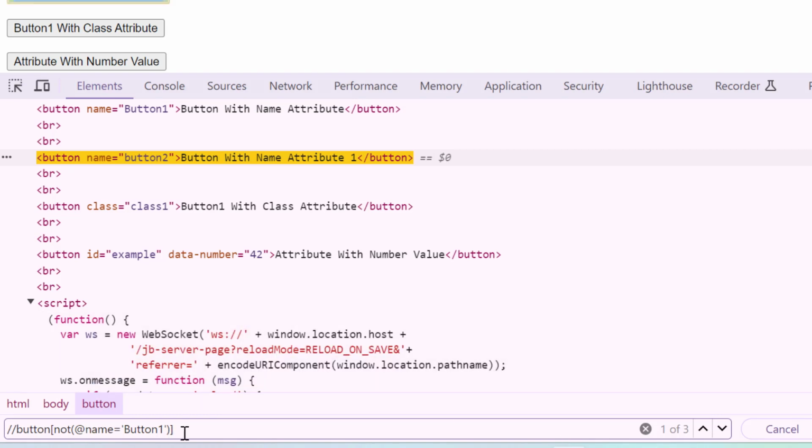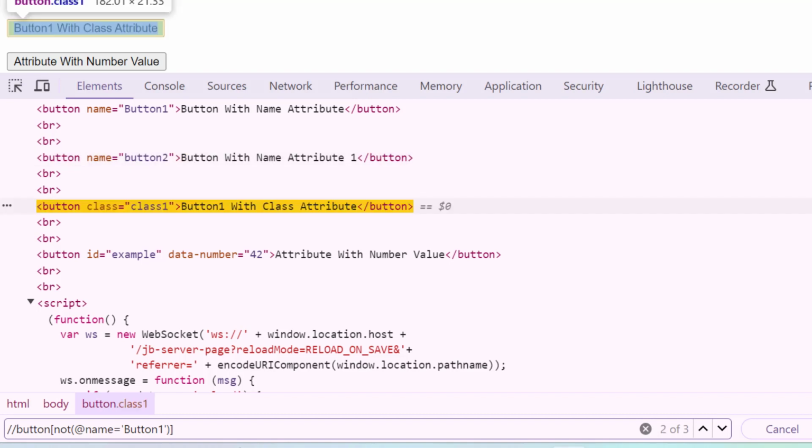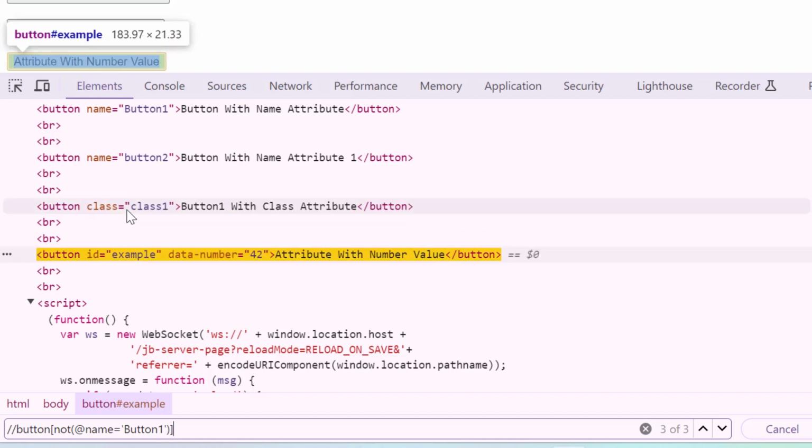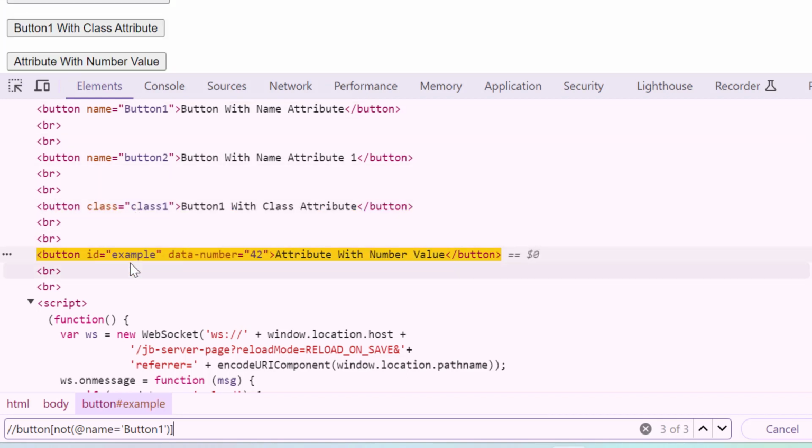And if you see here, first element contains name attribute but the value is not equal to button1, so it is highlighting. If you go to next web element, you can see here it does not contain name attribute itself, and for the third one also it does not contain name attribute, but still it is highlighted. We are using the not function, so it is going to find all the button web elements where we don't have name attribute, or if we have then value should not be equal to button1.